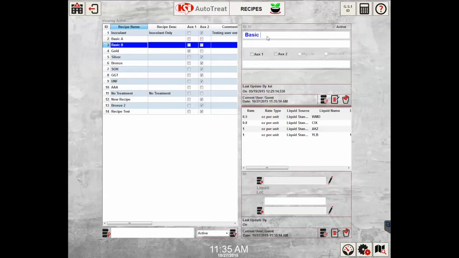Basic C is what I'll call this recipe. This is where you describe what's in the recipe, or you can. It's an optional field. So you could just say a gold and silver recipe.